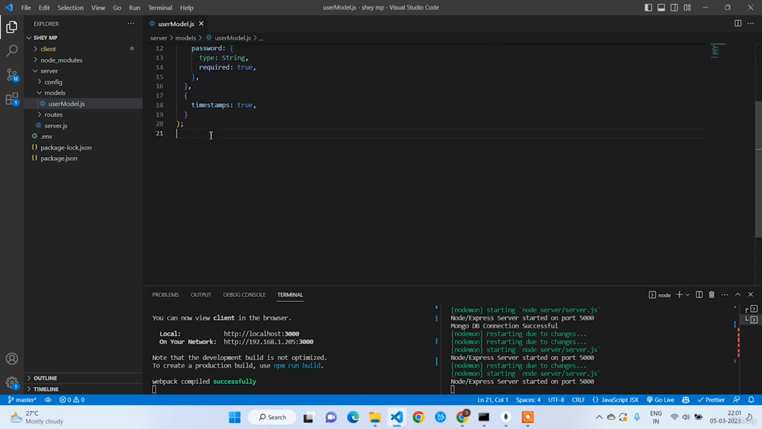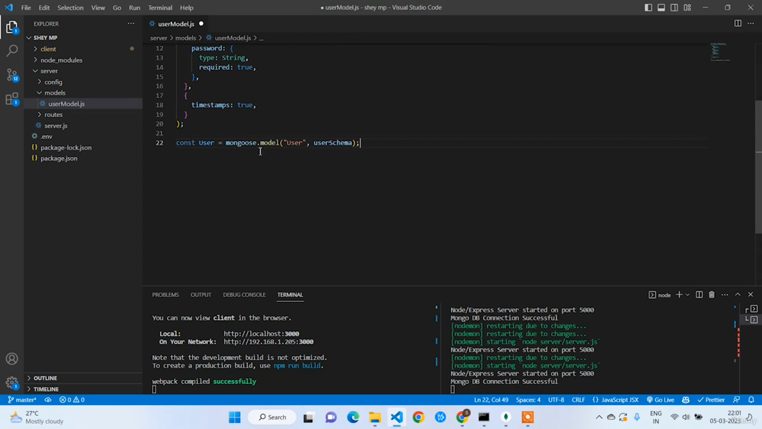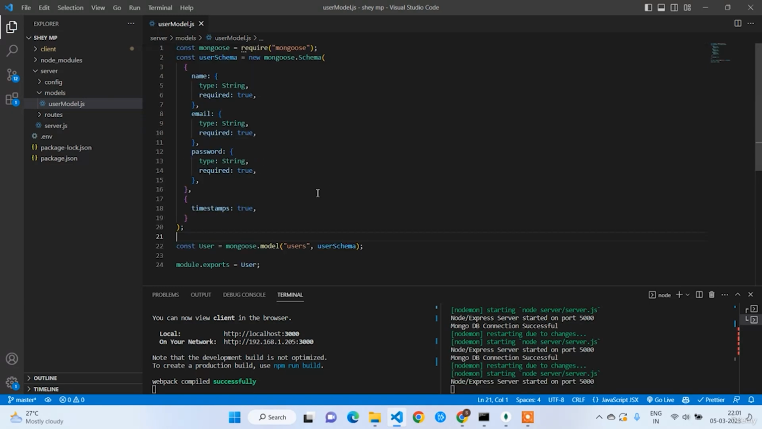Perfect. Now const user is equal to mongoose.model users, then module.exports is equal to user. So we are exporting this model, so we can do all the CRUD operations with the help of this model using mongoose. In the next lecture we are going to start the CRUD operations for the user.